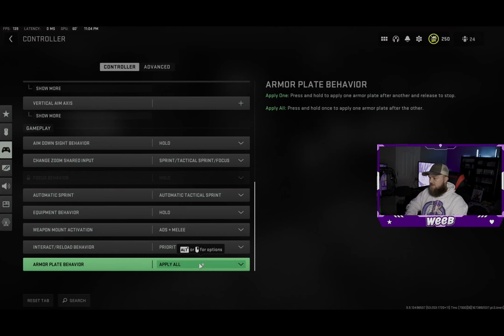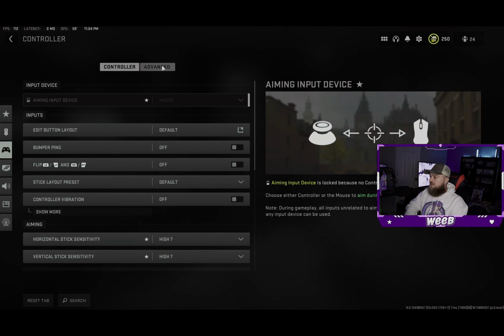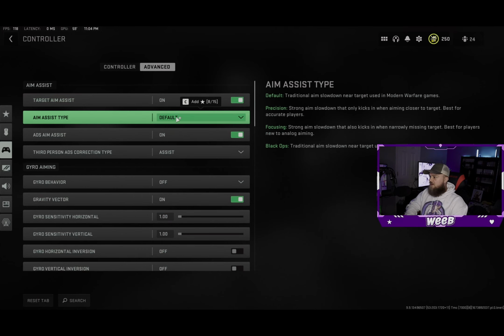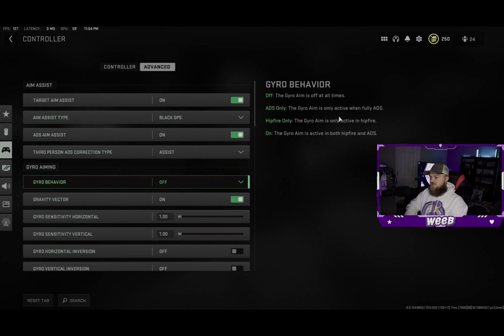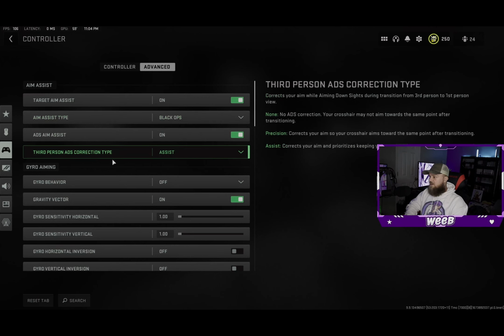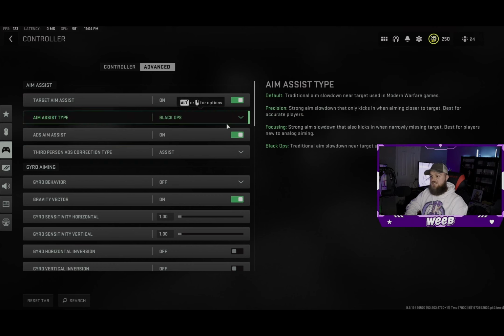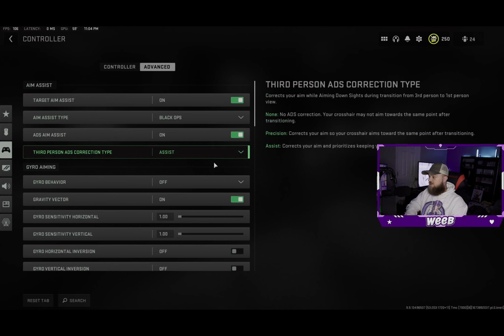You want your armor plate, apply all, obviously on. Let's see here. And then go to the advanced tab. Aim assist, I recommend putting that on Black Ops. Black Ops is kind of OP right now. It was in the beginning. It still is. I think it's been nerfed a little bit, but it's still much better than focusing or precision.